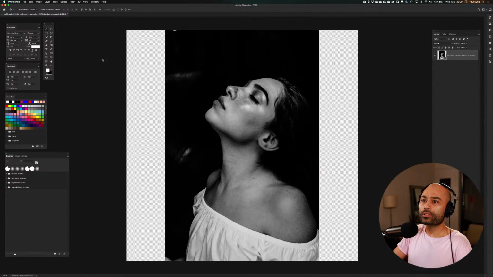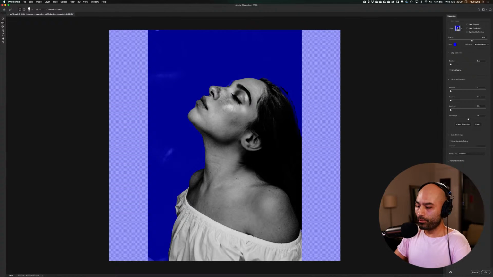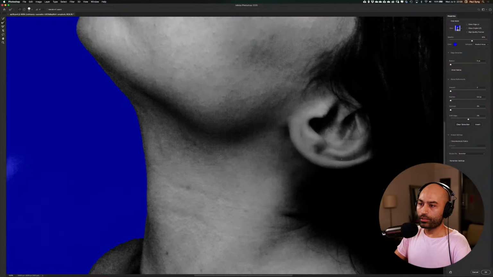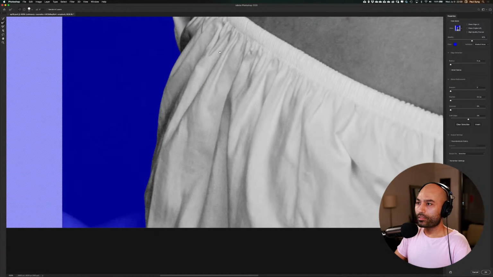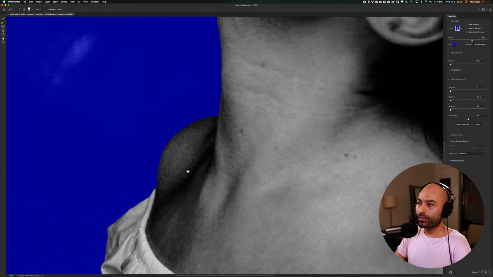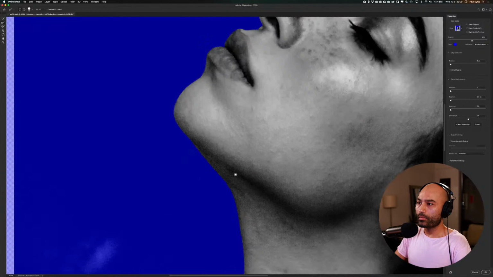And I'm gonna use the select subject that's available in Photoshop. That is a pretty decent selection, but we're gonna move into select and mask just to get a little bit better with our selection. Let's just go around the edges and make sure that nothing that we would want to keep is missed.